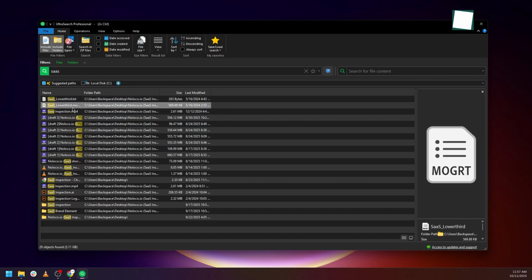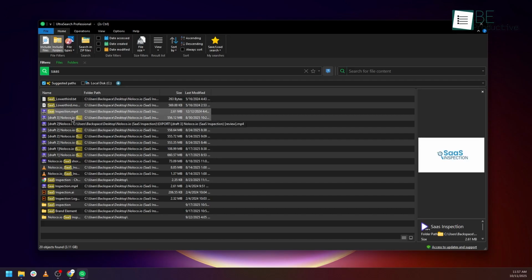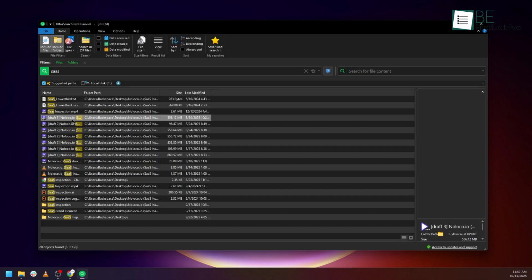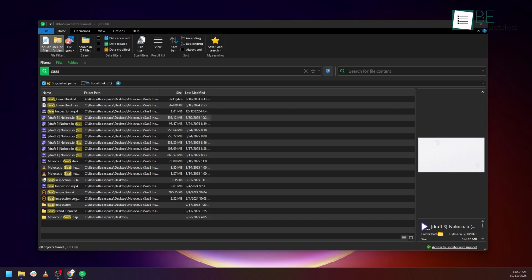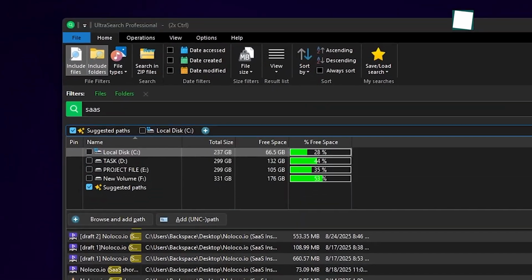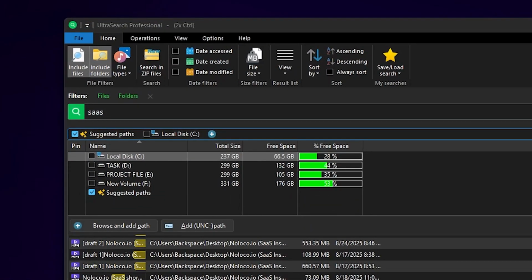Let's move on to its next major benefit: the ability to search across all your business storages. UltraSearch can find files based on their name, snippets of content within them, or metadata like the file type or size. Crucially, it supports your local drives, shared network drives, and even SharePoint sites.